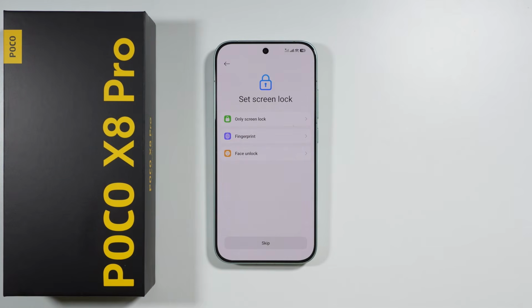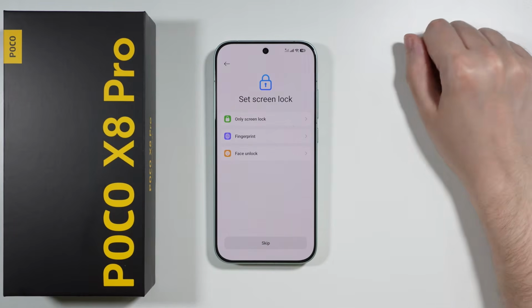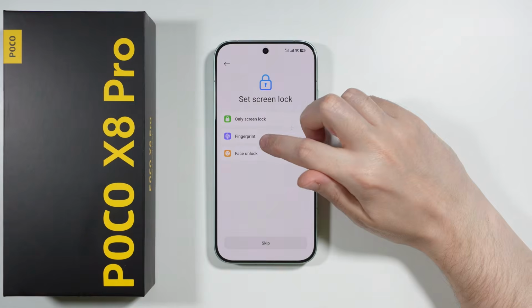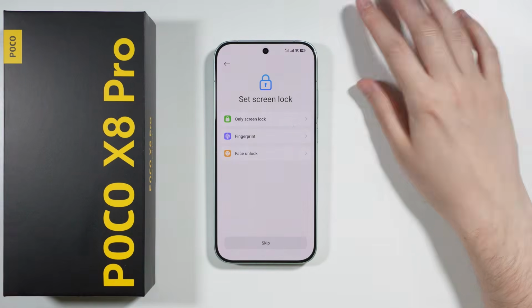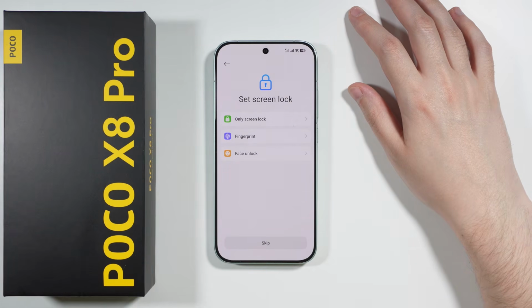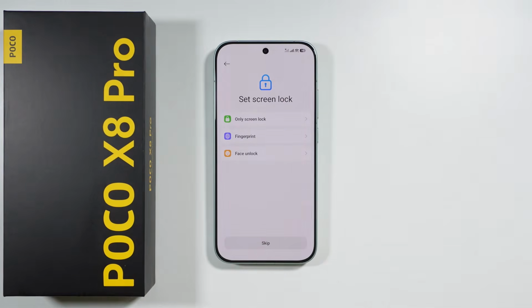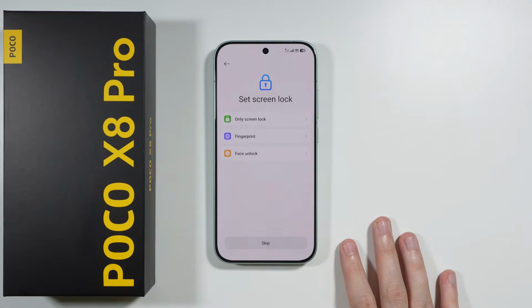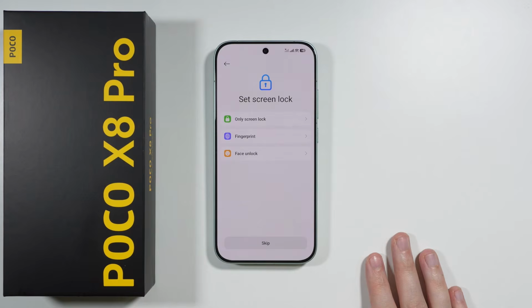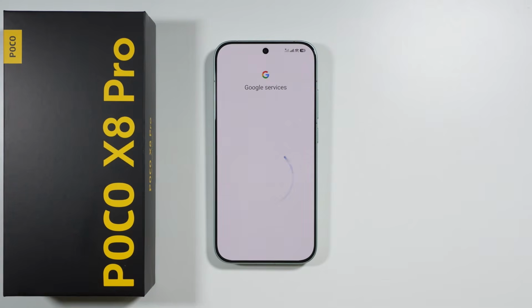Then you can set a screen lock password on your phone, so you can choose just the screen lock, or you can set up a screen lock and also fingerprint sensor or face unlock feature. In my case, I'm just gonna skip that. We can of course set up these things later on in settings, but feel free to set it up immediately straight away if that's what you want.